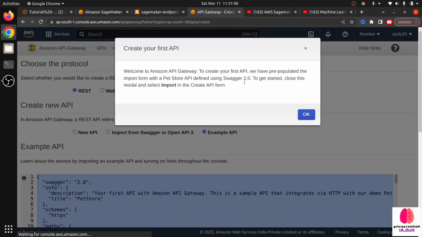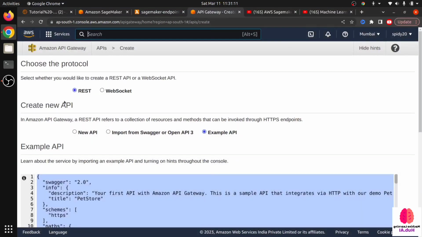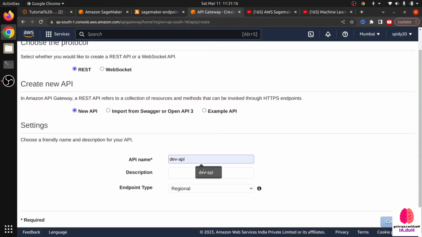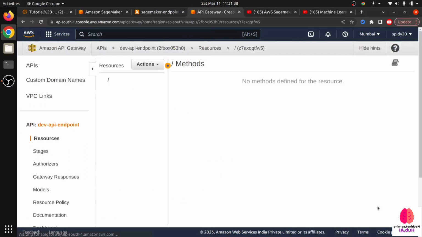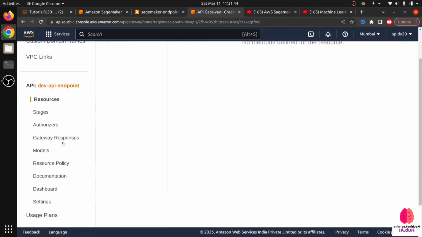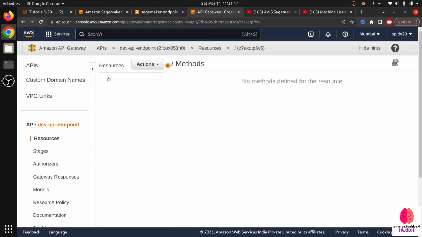Click on Build API, just leave it as it is. Click on REST. Here click on New API, not Example API. My API name should be dev API endpoint. Okay, this is the name. I don't need a description. This will be a regional API because everyone can use it. Otherwise you can choose a private API or edge optimized, but as of now we are making it a regional API. Create API. So this is the API Gateway console. There are a few things you need to accept and learn here, because you might not be familiar with the API Gateway console. Now my API is created.